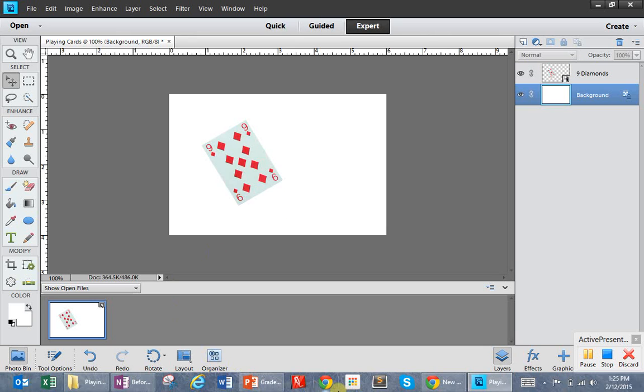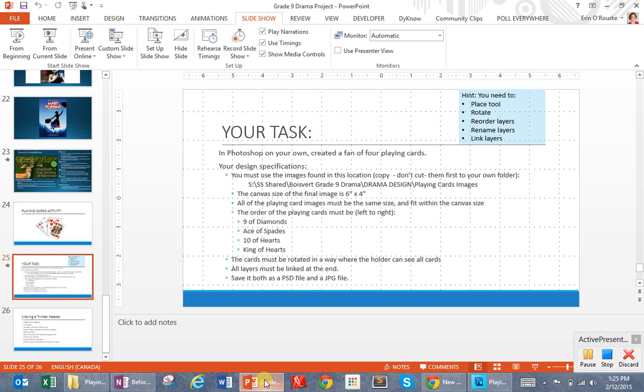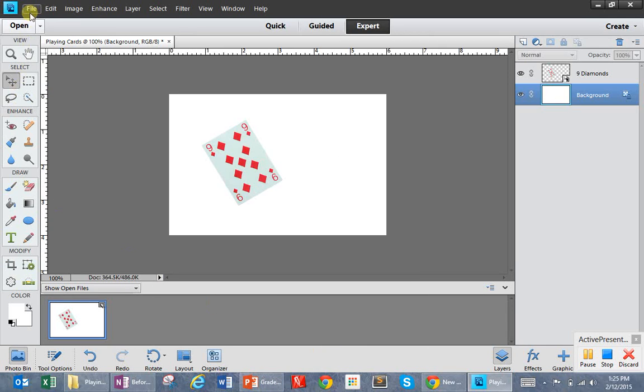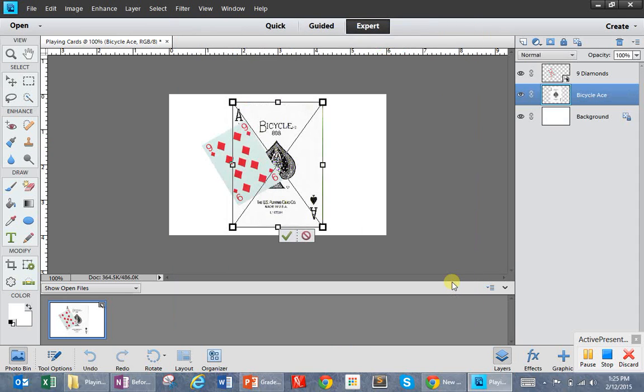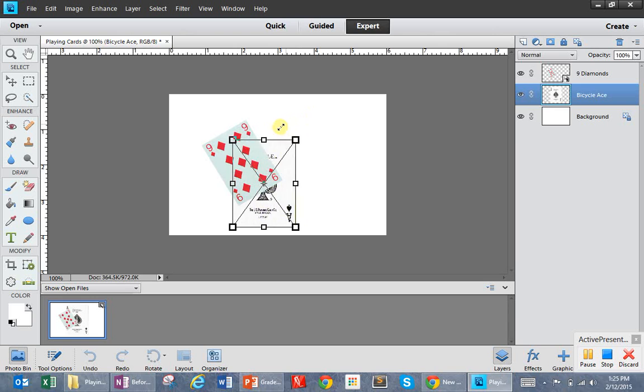Okay, so the next layer, let me just go back because I've forgotten, Ace of Spades. Okay, so we're going to go File, Place, Bicycle Ace, Place, Resize. Okay, move it up and resize it so it's closer to that size. Okay, I'm going to click X. Okay, that's not what I want it to look like, because I want the 9 of Diamonds on the bottom. If you're holding playing cards, it usually fans from left to right.